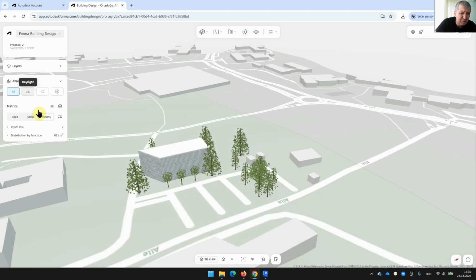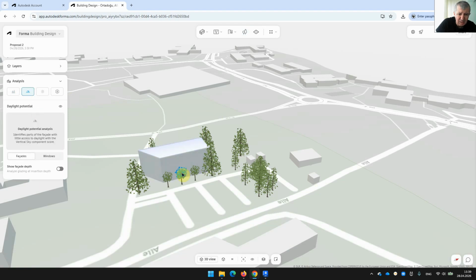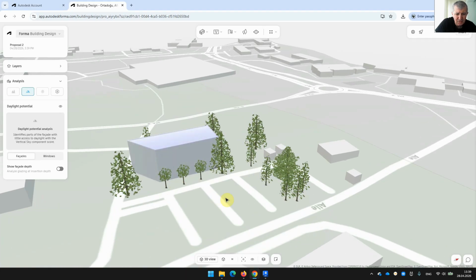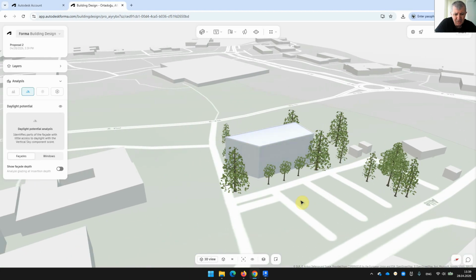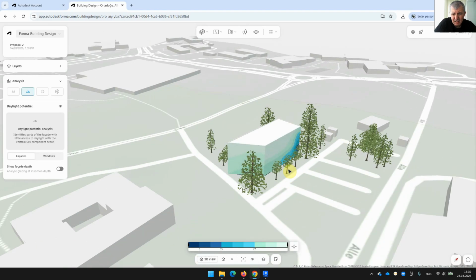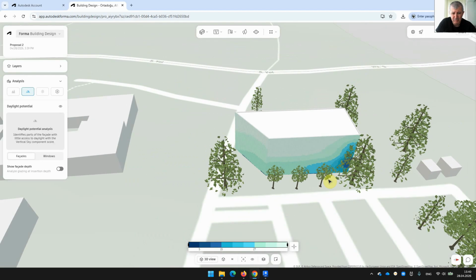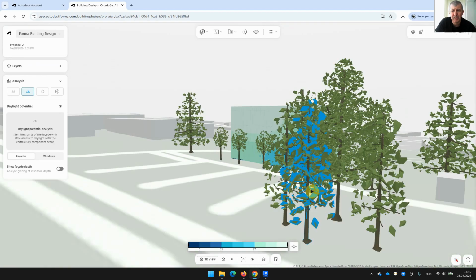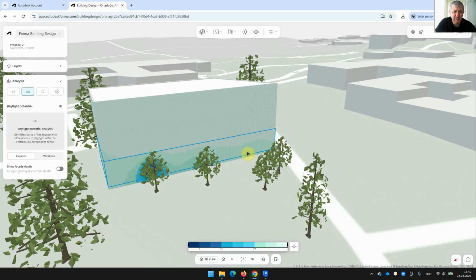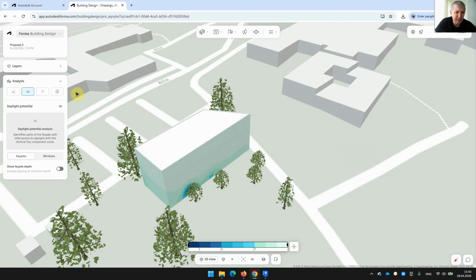Here I think I have some analysis results. Yeah, you can see how these trees impact your building in terms of providing shade. Okay, shade analysis. You see that, which is very nice.